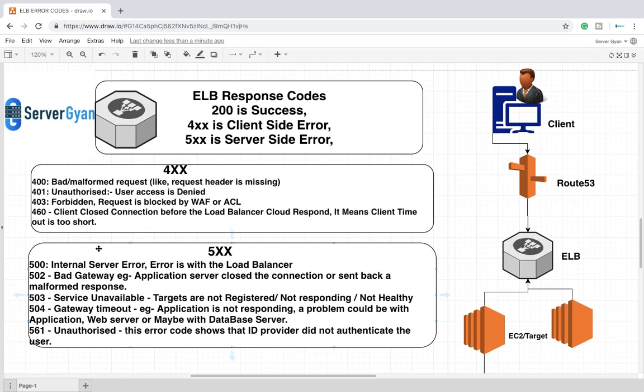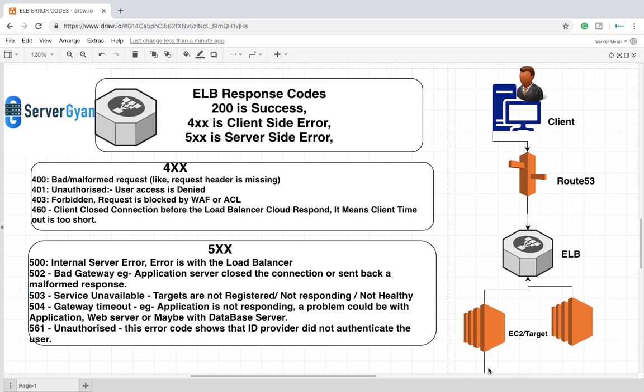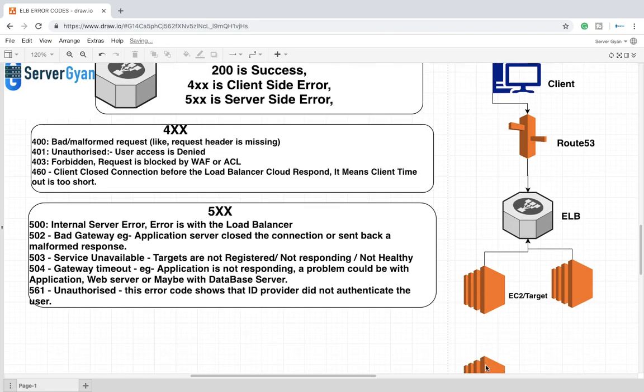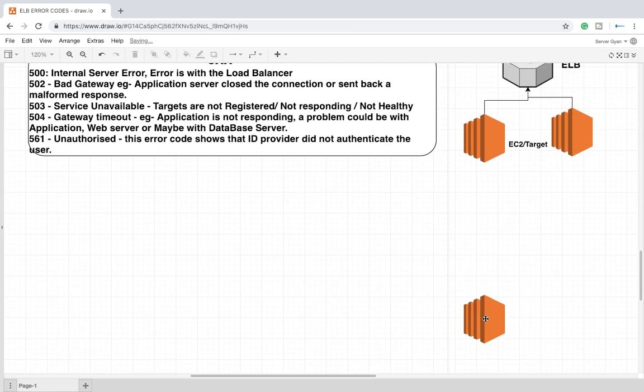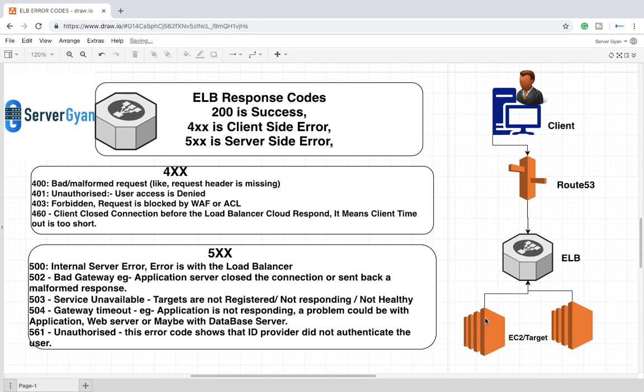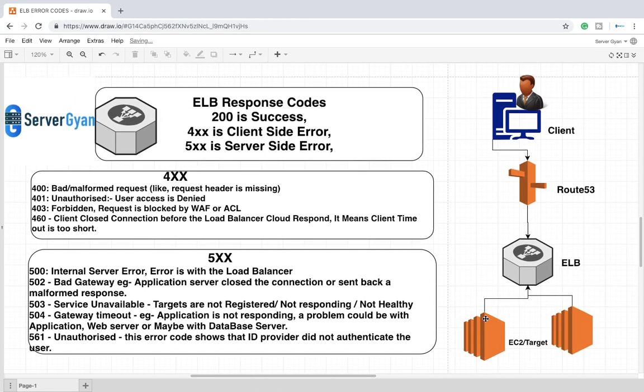So keep this in mind when troubleshooting and when working with Elastic Load Balancer. You are supposed to know what response codes and error codes there are and how you can fix them. First of all, you need to understand why this error code is there and what the relevance of this error code is within your environment. I hope this will definitely help you, and it could be helpful in interviews and in working life as well.